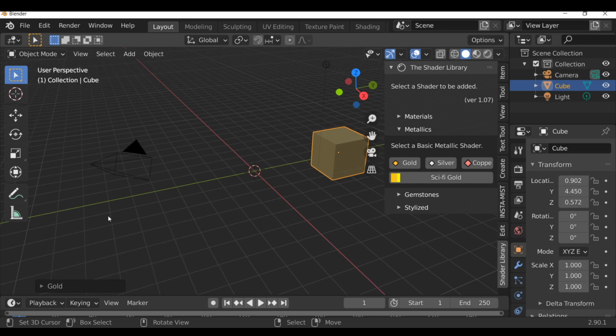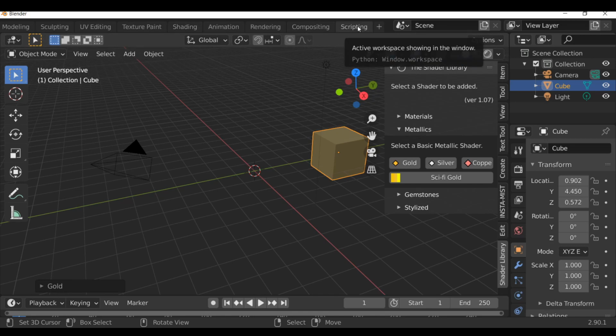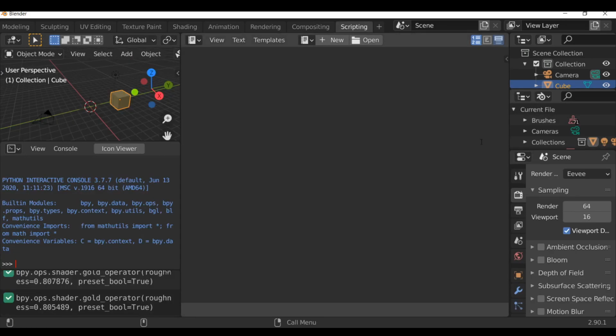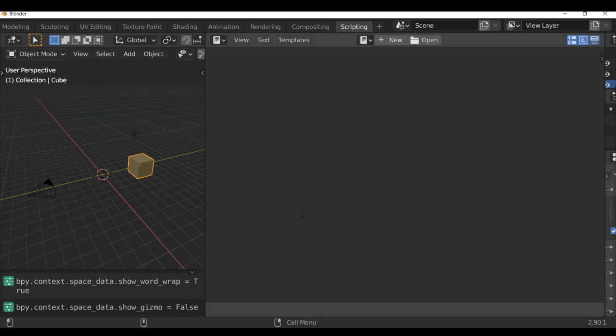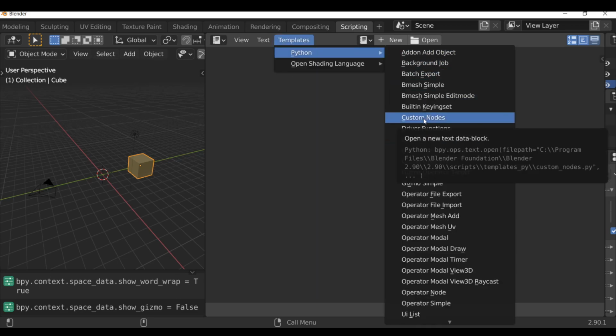Go ahead and load up your scripting template. If you don't have one, just go through here and find the scripting workspace. And now we can go through here and arrange the layout. Just make a bit of space. So yeah, we really need an operator and a panel to get things started. So we could go to templates, go to Python and add these both in. But to save a little bit of time, I've already done that.